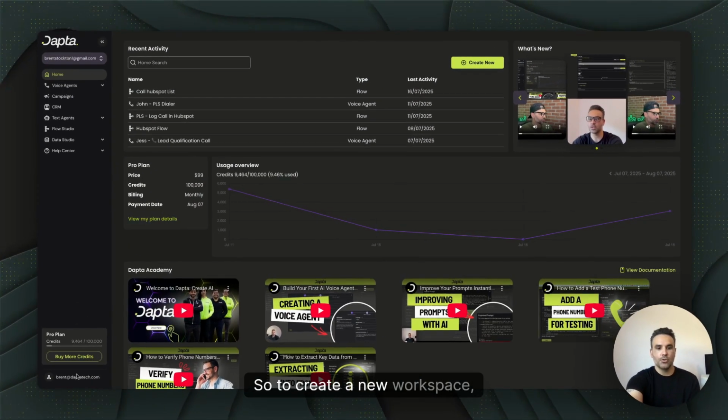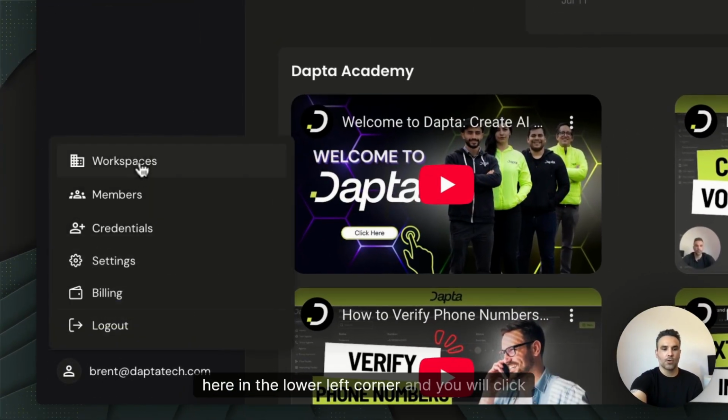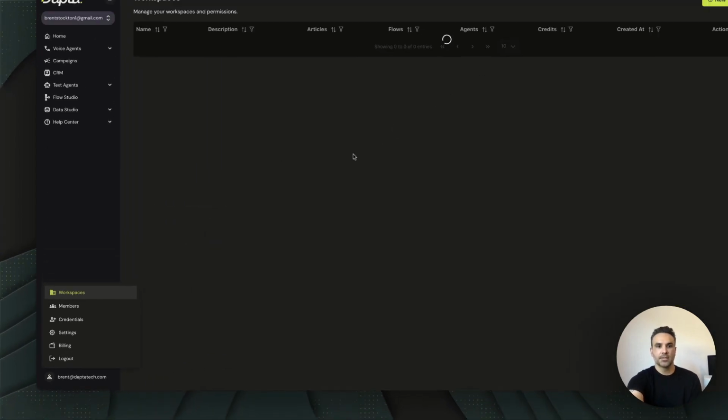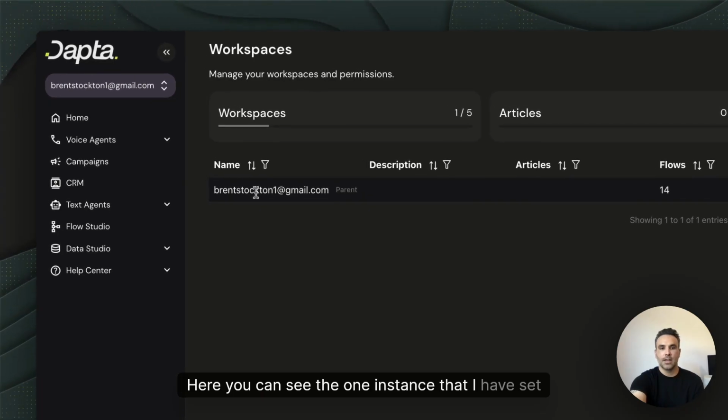So to create a new workspace, you'll go ahead and click on this profile icon here in the lower left corner. You'll click on Workspaces. Here you'll be taken to the Workspaces page. Here you can see the one instance that I have set up.